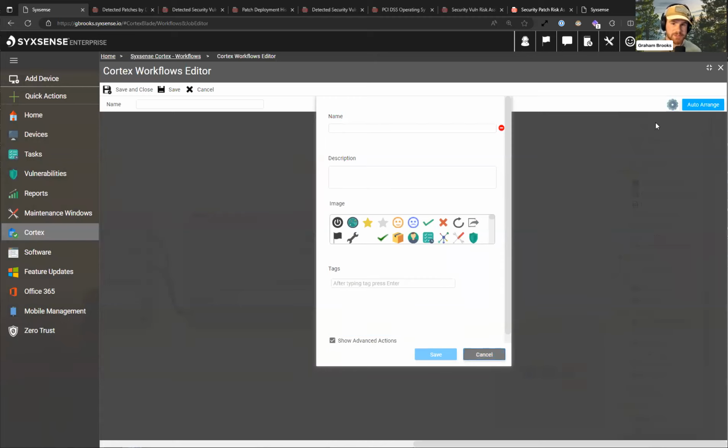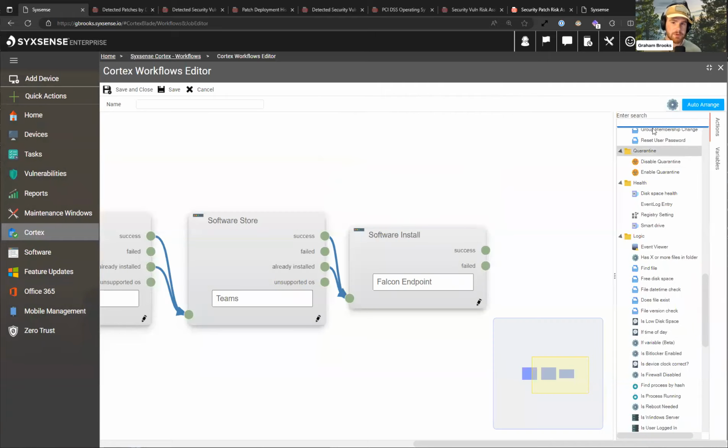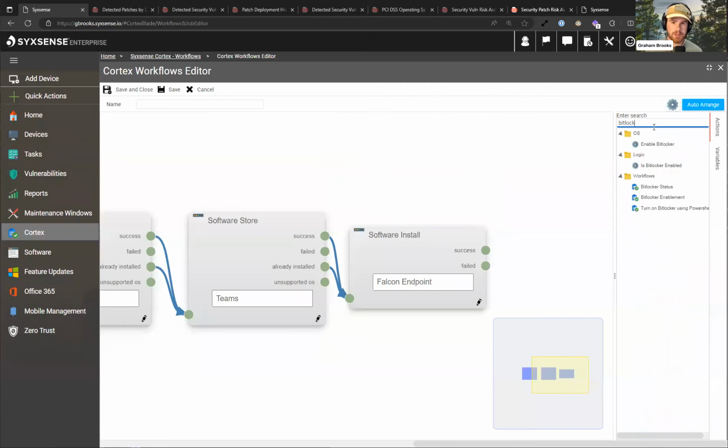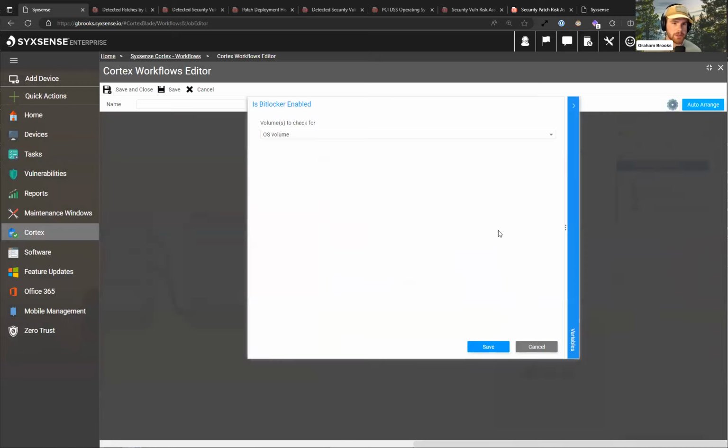So in our search bar in the upper left, we're going to look for BitLocker and we're going to check and see if it's enabled. So I'm just going to drag over my BitLocker check. We're going to look for OS volume.